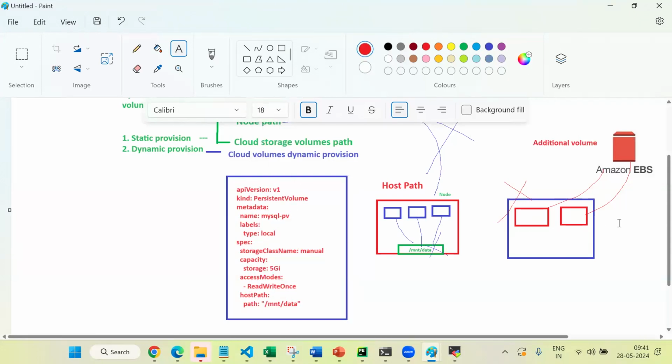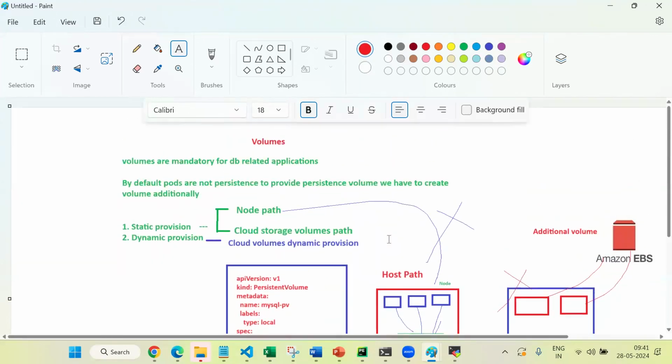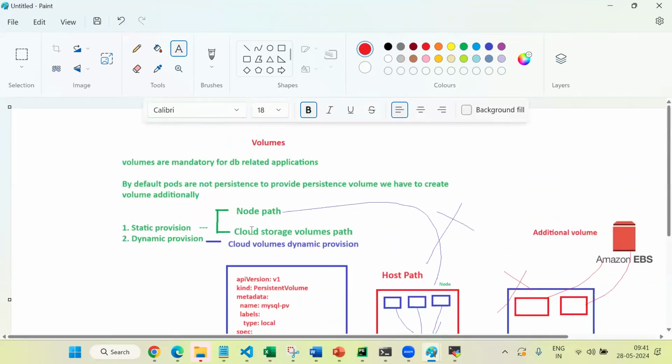Is that clear? So again, here also there are two approaches: static path and cloud storage volume dynamic provision. Static path means you should create the EBS first and give the EBS path into your pod. That is the static approach. Before that, you should create the EBS volume.